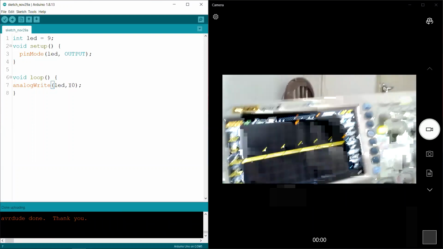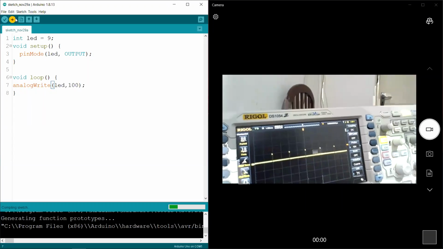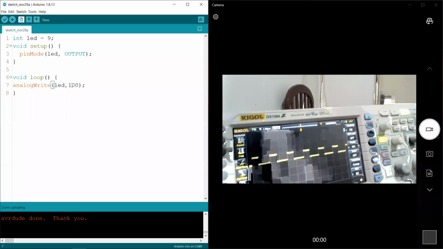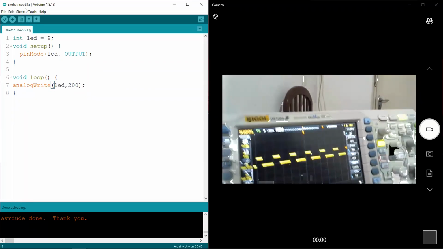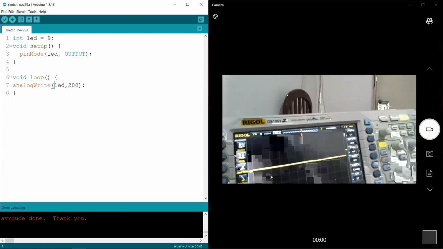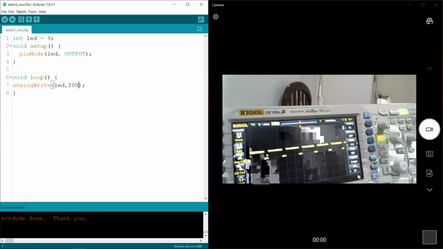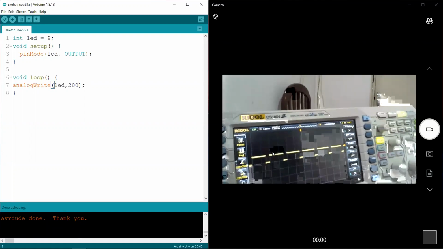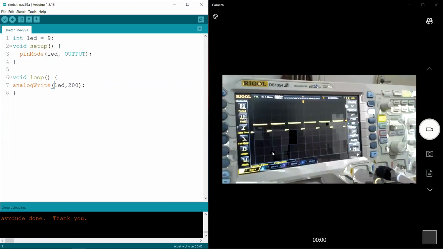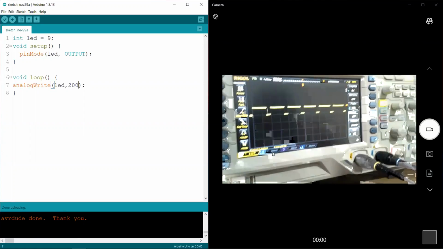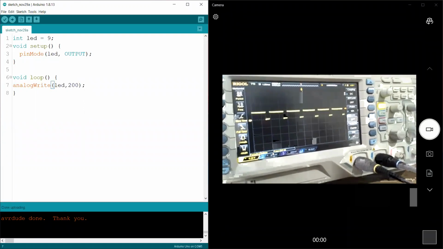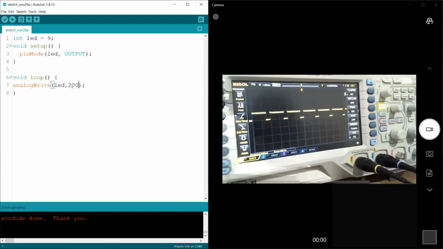If I say 100, that on time is going to be a little bit bigger. And if I say, let's say 200, it is almost on, but there must be a little bit of off time, right? See, we have a little bit of off. So the idea is, this is still a digital signal. We still have highs and lows. This is not an analog signal, but this looks like an analog signal, and the LED looks like it is dimming because we are switching it on and off really fast, right? That is the idea.